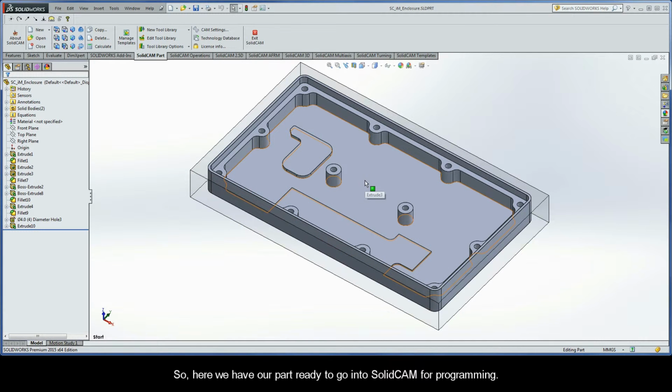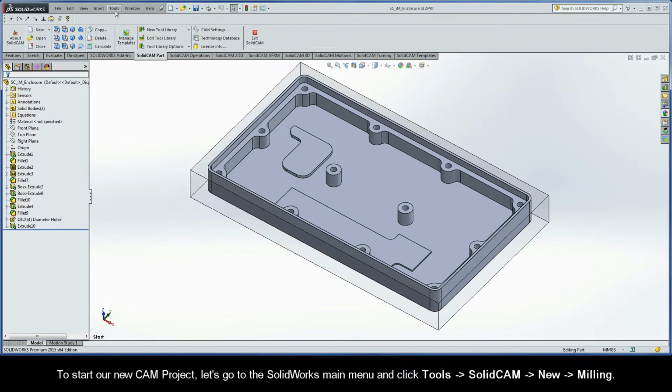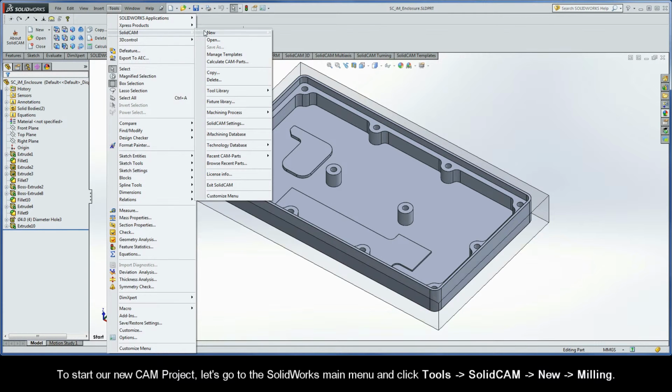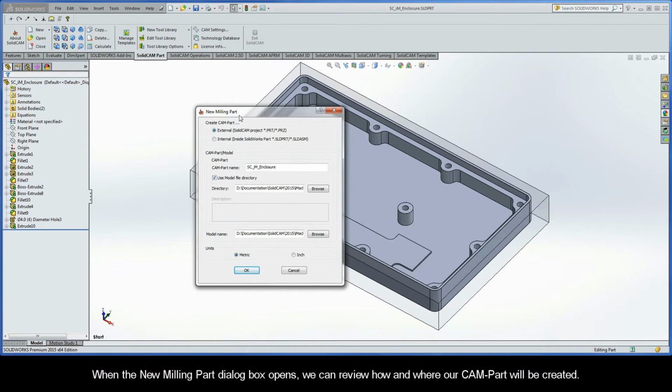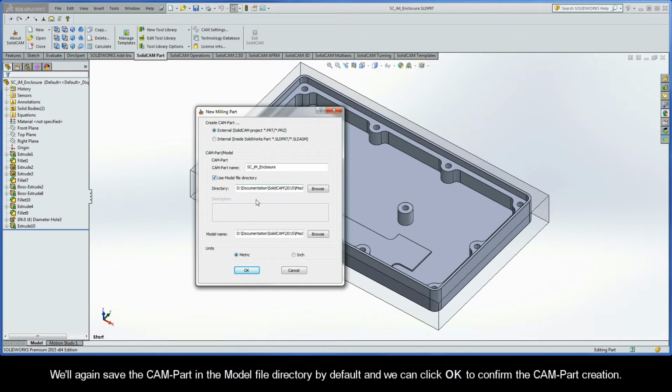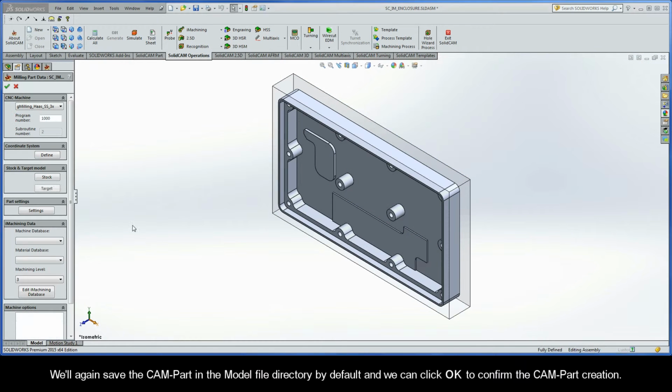Alright, so here we have our part ready to go into SolidCAM for programming. To start our new CAM project, let's go to the SOLIDWORKS main menu and click Tools, SolidCAM, New, Milling. When the new milling part dialog box opens, we can review how and where our CAM part will be created. Based on our CAM settings defaults that we selected in the previous exercise, we will create the CAM part via the external mode. We'll again save the CAM part in the model file directory by default, and we can click OK to confirm the CAM part definition.